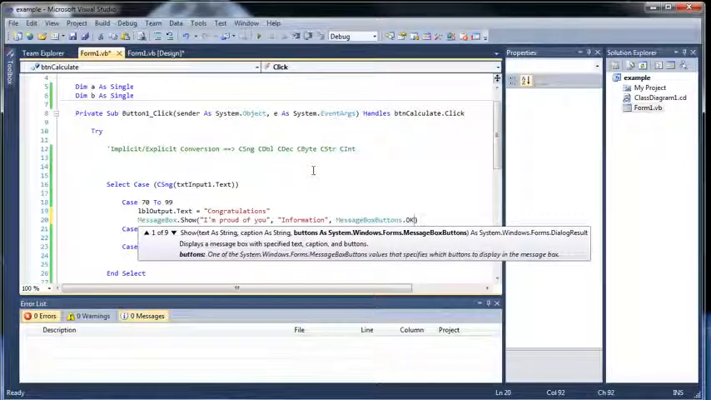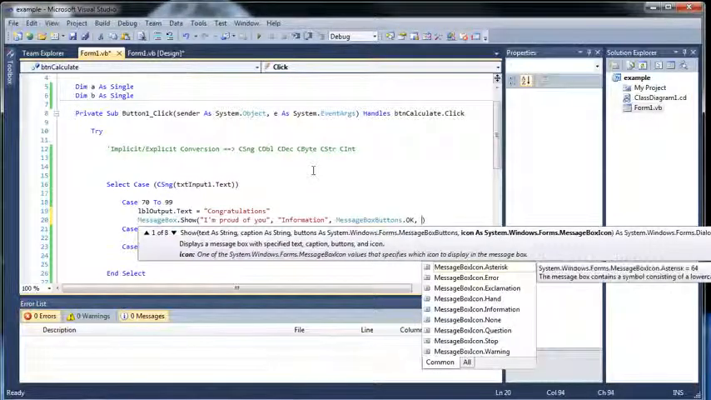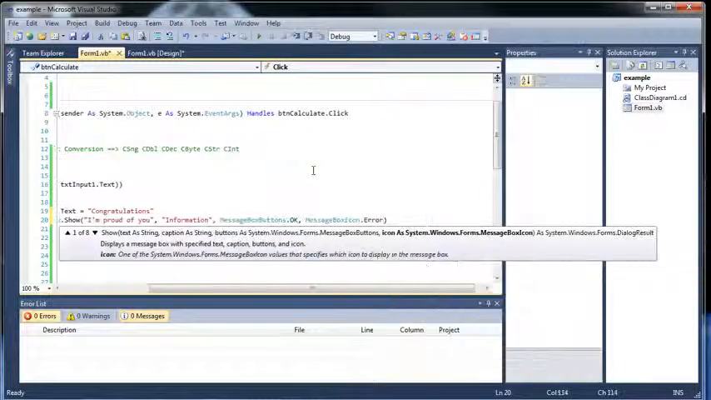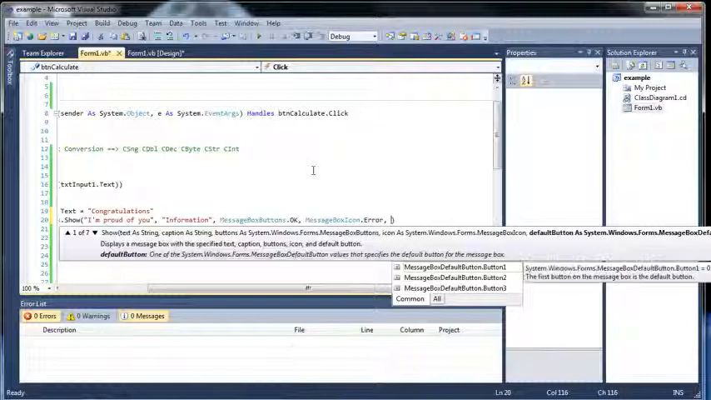And now there's actually others you can throw in there. You can throw in icons as well, and this will actually affect the sound that comes out. So let's actually start with Error. And then there's actually one more you can throw in there, and that's the default buttons.